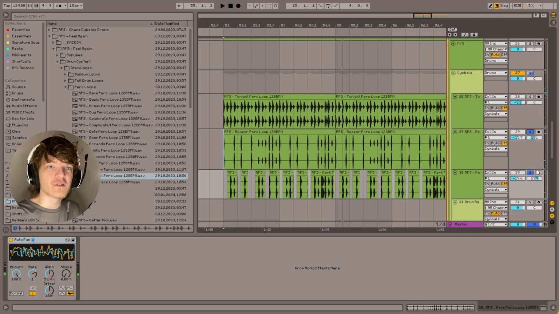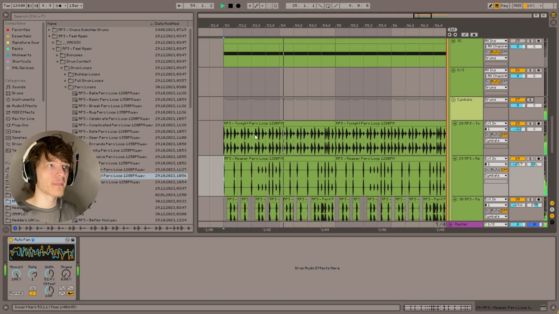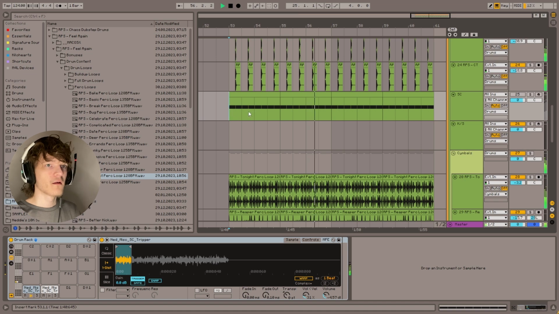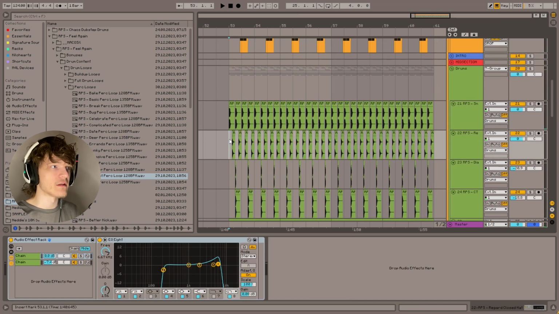So one thing I also did is I panned these two loops left and right so that they're super stereo, so they contrast each other nicely. And yeah, that's kind of it. Let's go into the processing of the hi-hat.